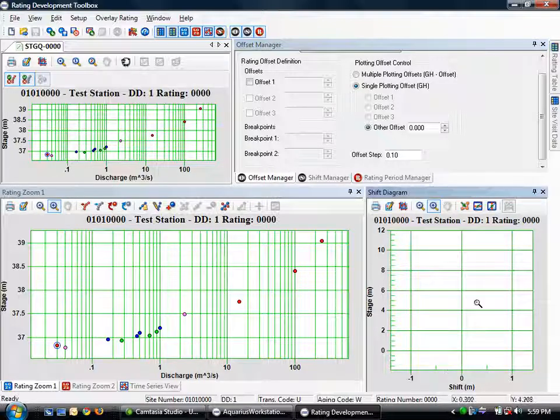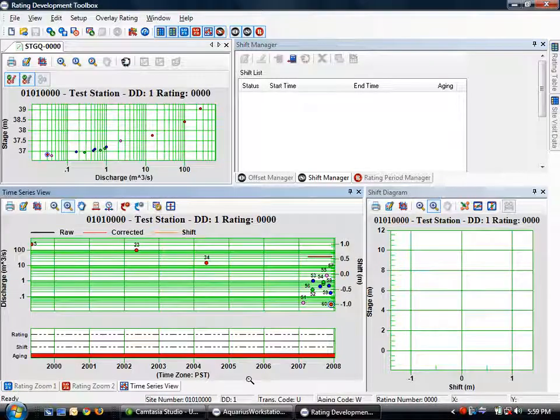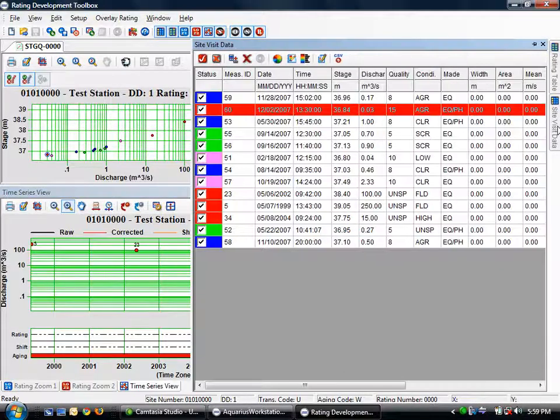This is actually, we're going to build shifts. We can also build shifts on the rating curves, and this corresponds, of course, to what we're doing in the shift manager. We also have the time series view right here, which shows us our measurements plotted against time. In this case, you can see all our measurements nicely labeled with their various measurement IDs associated with them. You can see them right here, the measurement IDs in the site visit data pane.